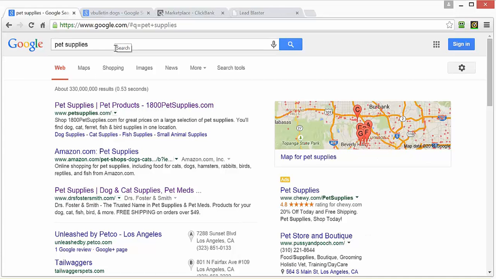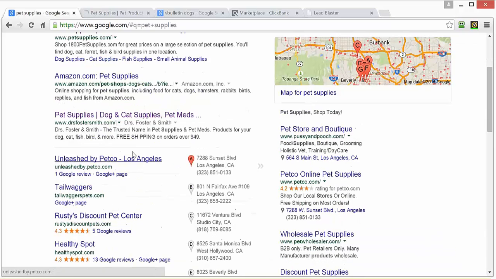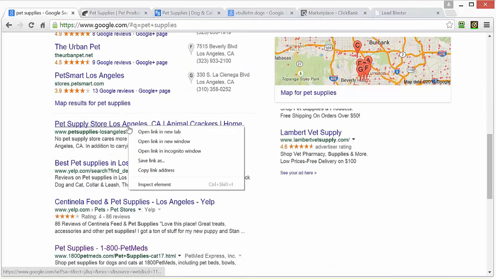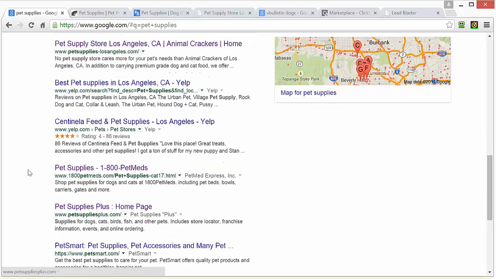In this case, I'm using pet supplies as an example. I already did a Google search, but I can do it again, pet supplies, and basically look through the search results. Let's see, this one is Amazon, but this one's probably a good one. These are local businesses, so I'll skip those. This is Yelp, so let me skip the Yelp ones. And we'll just check these out.